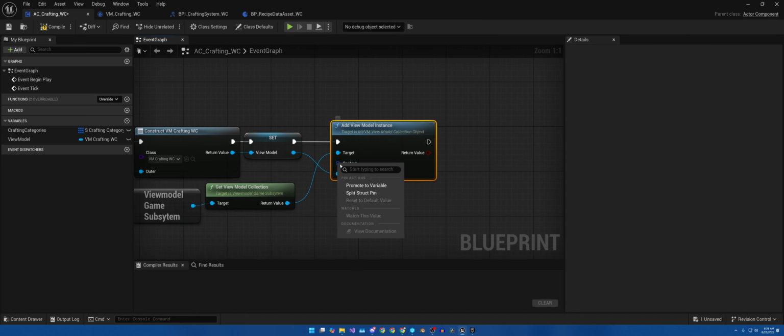Next thing we will want to do is split this struct. And we want to get our crafting Wonderscape creations, and we want to name it. So I'm going to call it crafting VM. This needs to be unique. You can't have a bunch of them with the same name.